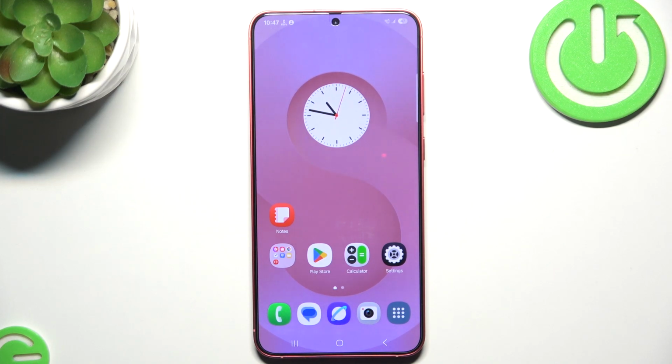In this video, I will show you how to get live wallpapers on Samsung S25 Plus. Let's begin.